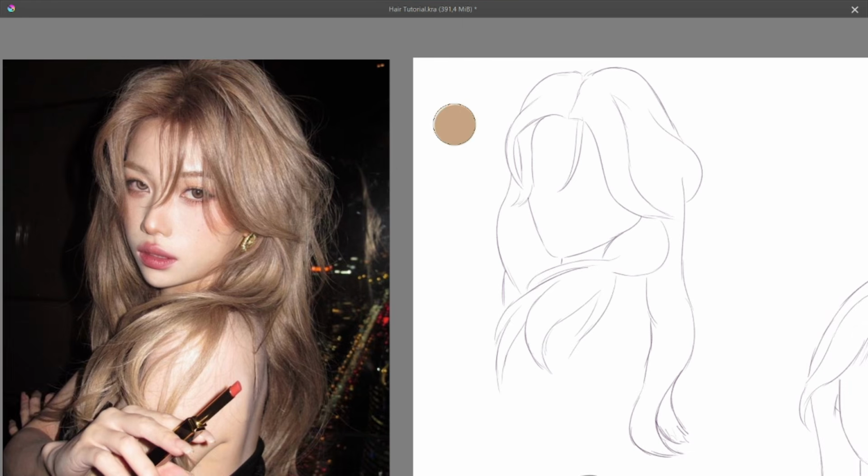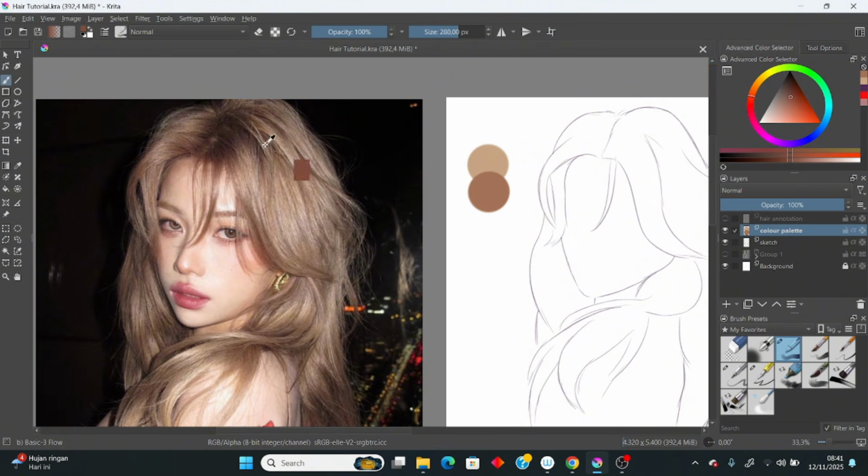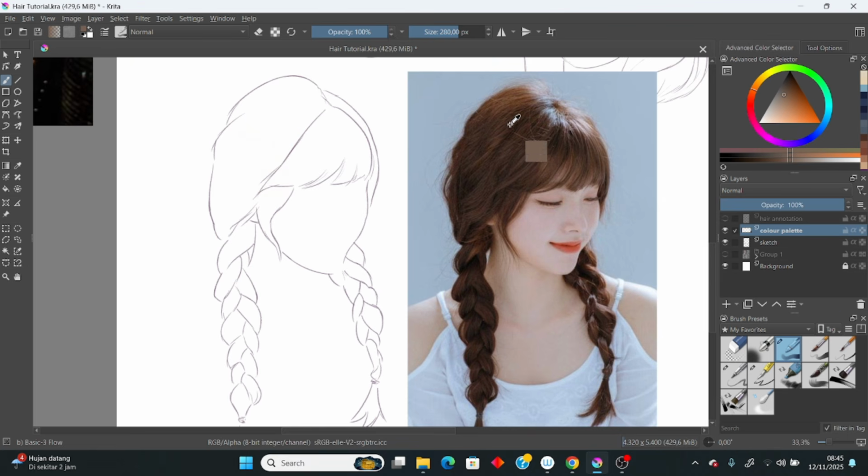After knowing which parts of the hair can be grouped, I made a refined sketch layer specifically for the hair so that it's easier to see the border for adding the base colors using the polygon lasso tool.